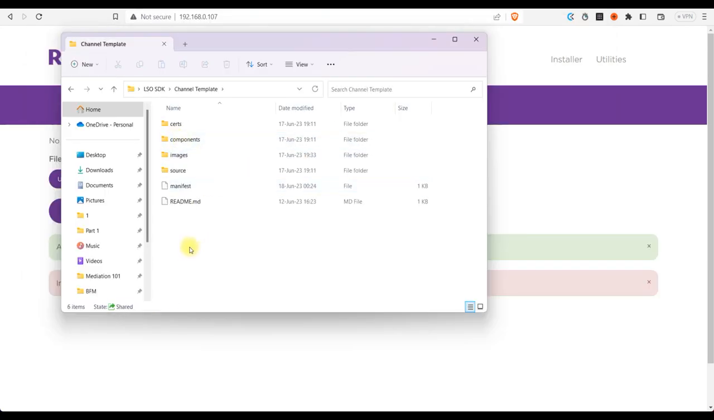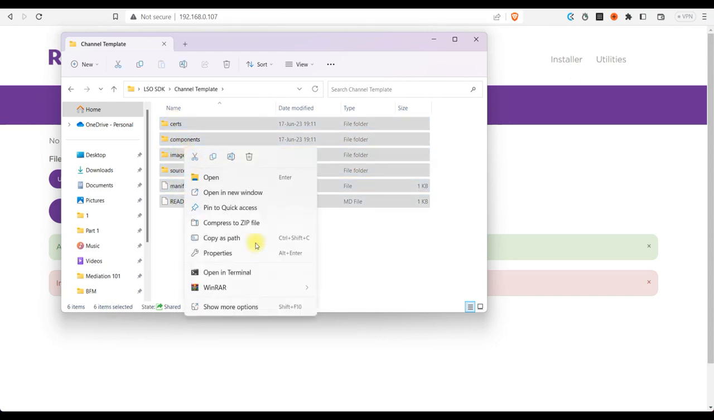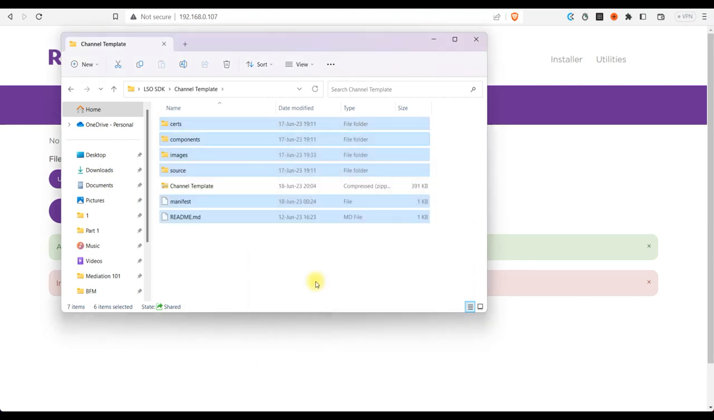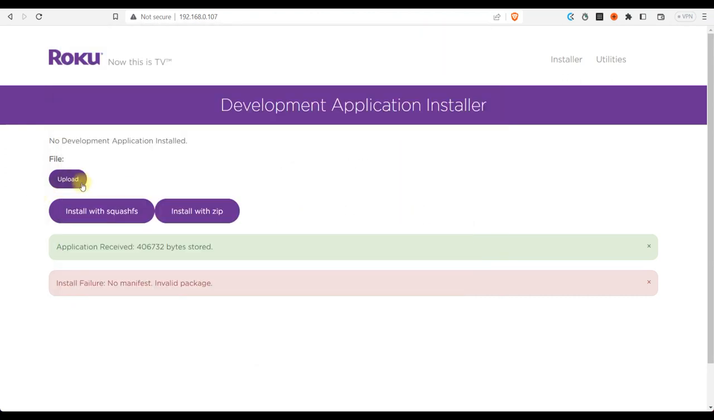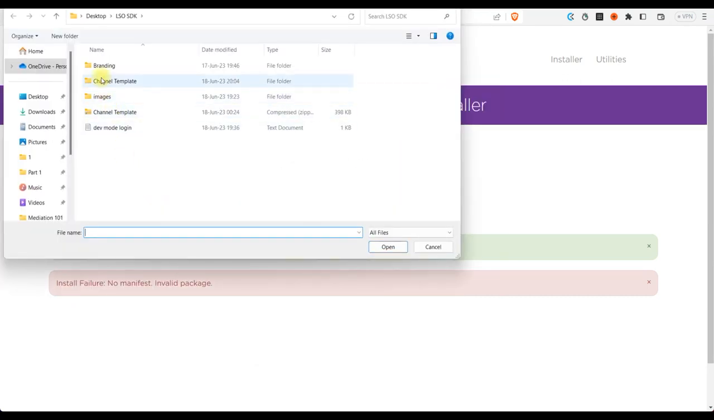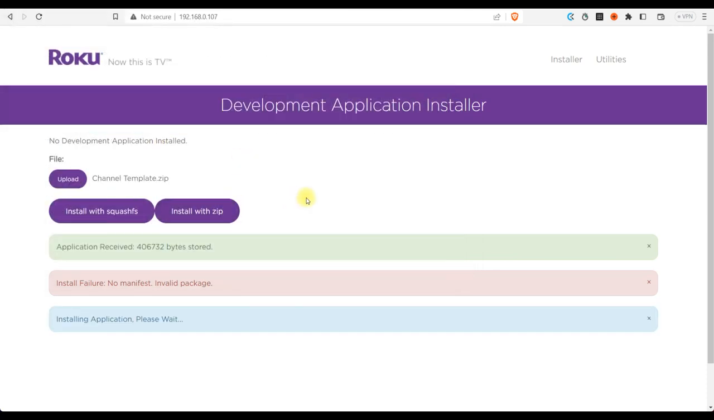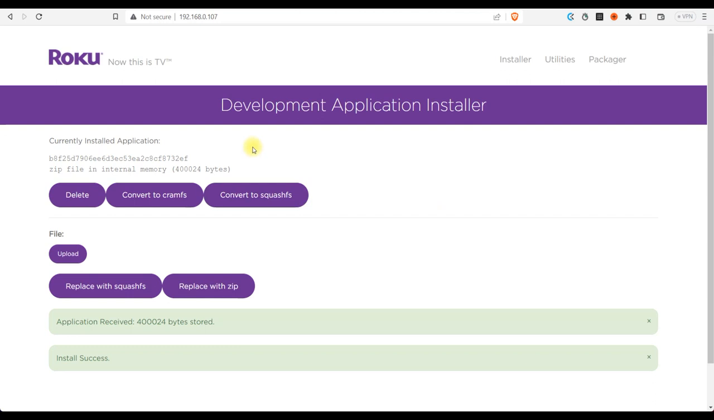Now to upload or sideload a channel into your Roku device, you need to create a zip with all of the content inside your channel template folder. Now click upload, select the zip file that you created and click install with zip. You should see the channel if everything is set up correctly on your television. Now you can preview what it looks like and see what changes you should make.